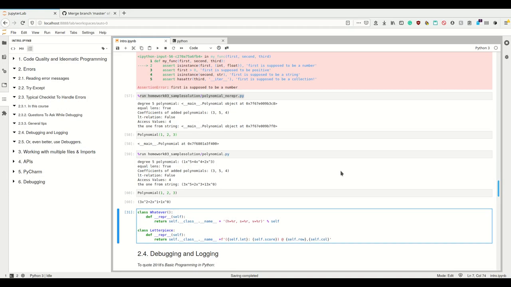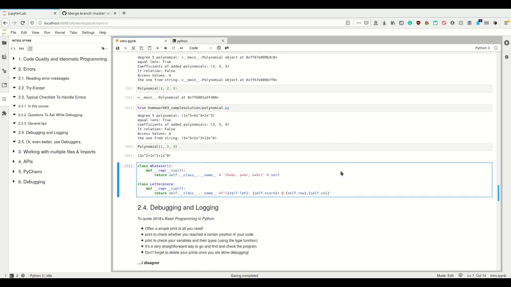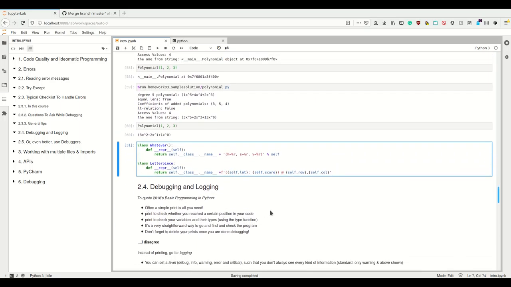And then I told you one important thing when debugging is logging. And to quote 2018's basic programming pattern here, often a simple print is all you need. Print there, print there, print there. Don't forget to delete your prints once you are done debugging. I strongly disagree with this. This is not what prints are for. Instead of printing, go for logging.